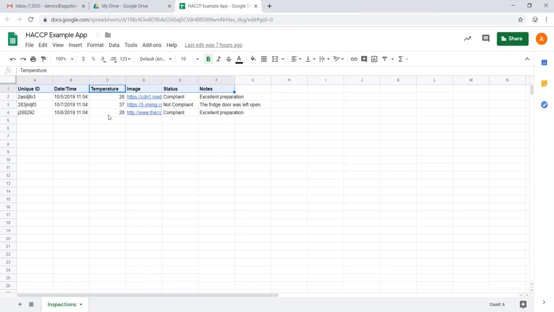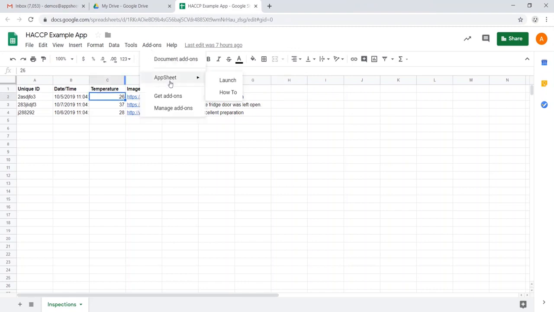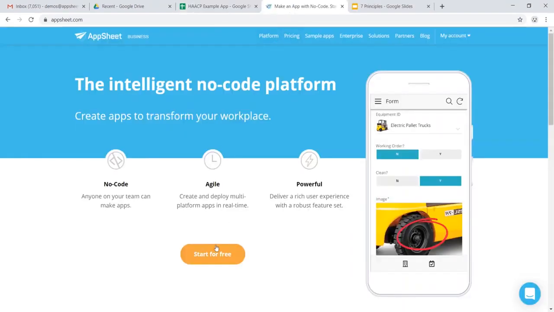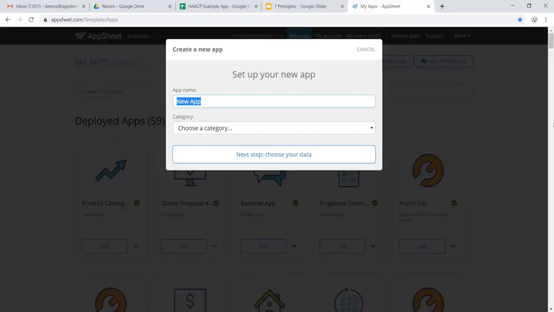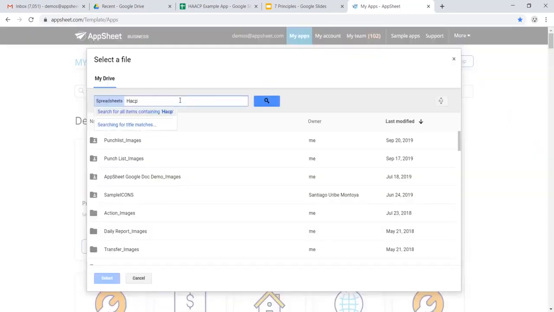Now what we're going to do is convert this spreadsheet into an application using AppSheet, a no-code application development platform. If you're in Google Sheets, you can go ahead and install and utilize the add-on, or you can head over to appsheet.com and start for free. If it's your first time in the system, it'll walk you through a quick sign-up process. And from here, we'll go to New App. We'll start with our own data, and we'll call this HACCP Example App. Now we'll select our data, we'll choose Google.